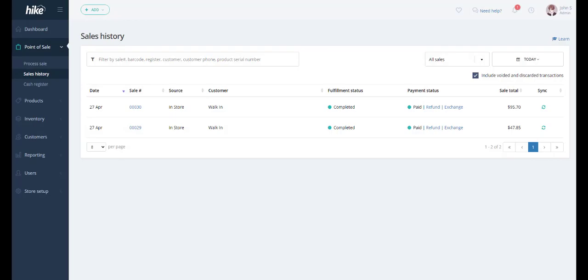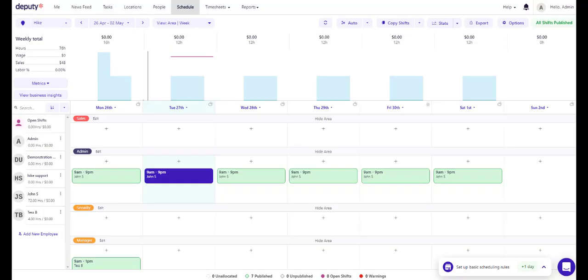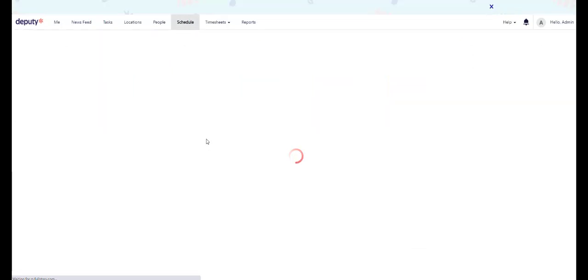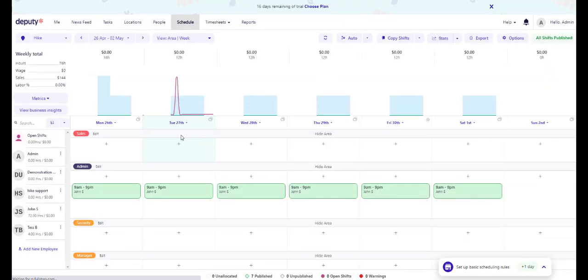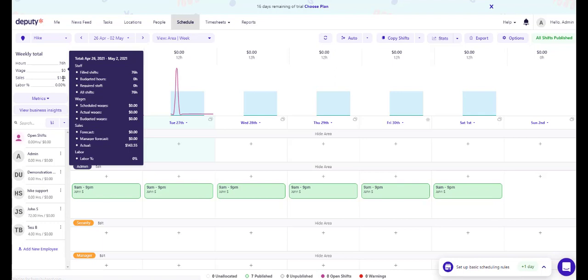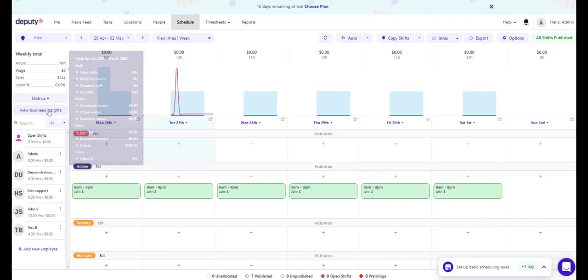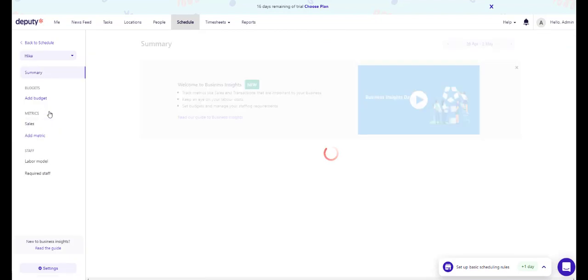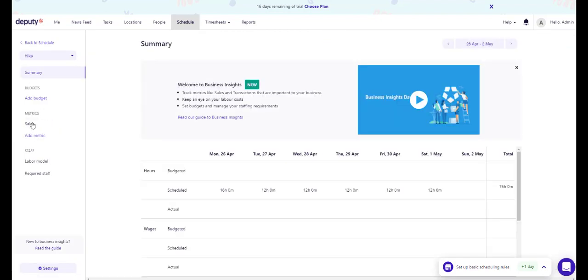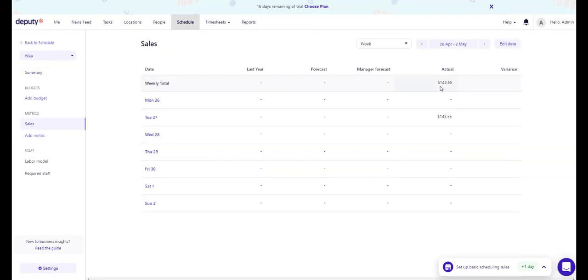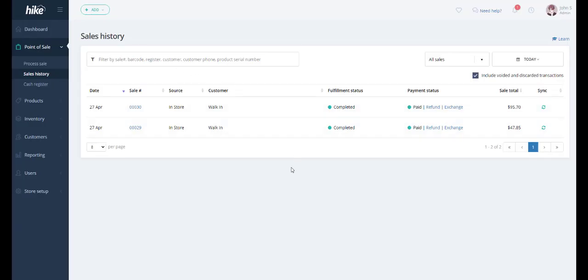So if we go over to Deputy now, and we'll refresh this page quickly, we'll see that the sales amount should get updated accordingly. So we can see here that the sales now totals $143.55. And we can also go to the View Business Insights and go to the sales metric. And we can see here that the pricing matches up with the sales that have been occurring in your Hike store. So we confirm that everything is working here now.